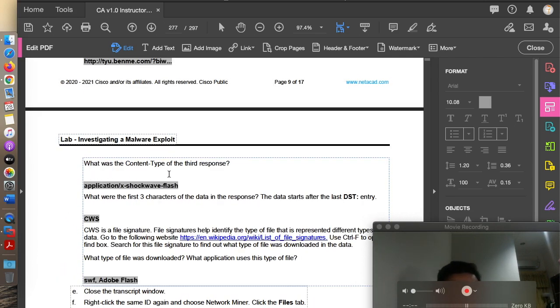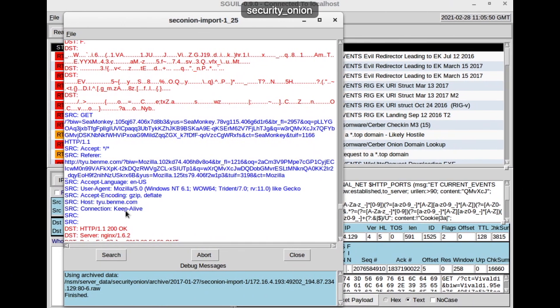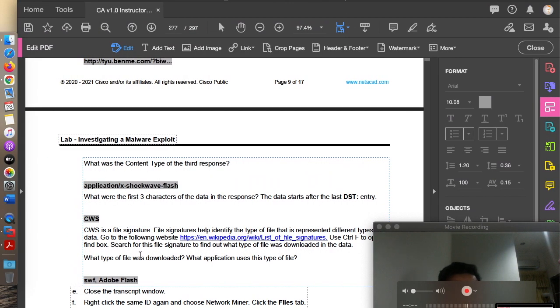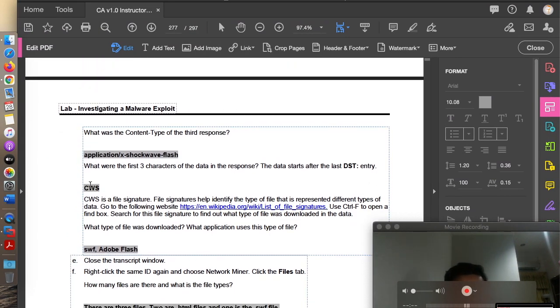What was the content type of the third response? Content type. Okay, the third response content, as you can see, the content is okay. We capture this one as well. I'm going to answer by paste.